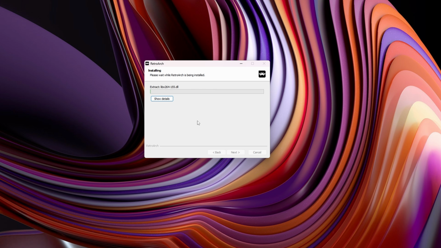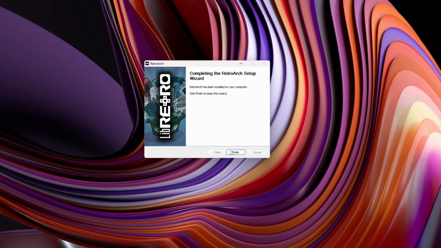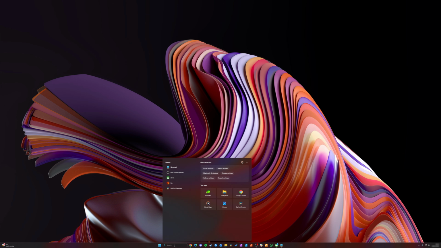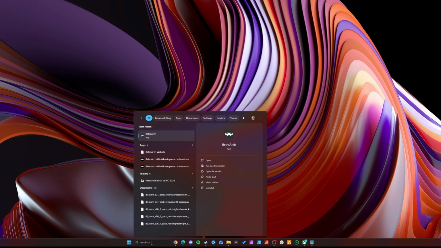Now this can take a couple seconds for Retroarch to install. Once this is complete, we simply click finish on this last pop-up, and then Retroarch is installed. From this point, we can open up Retroarch using the shortcut we previously created, or you can click on the search key right here. We're going to be searching for Retroarch, which should open up this application right here. And now we're going to be clicking to open up Retroarch for the first time.